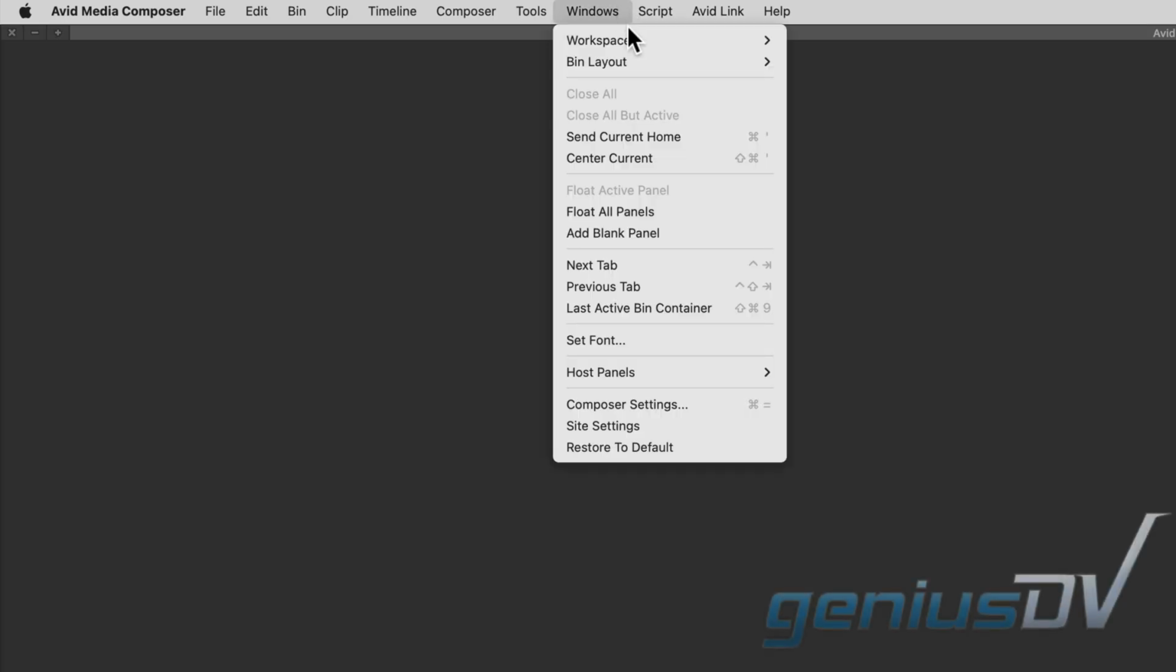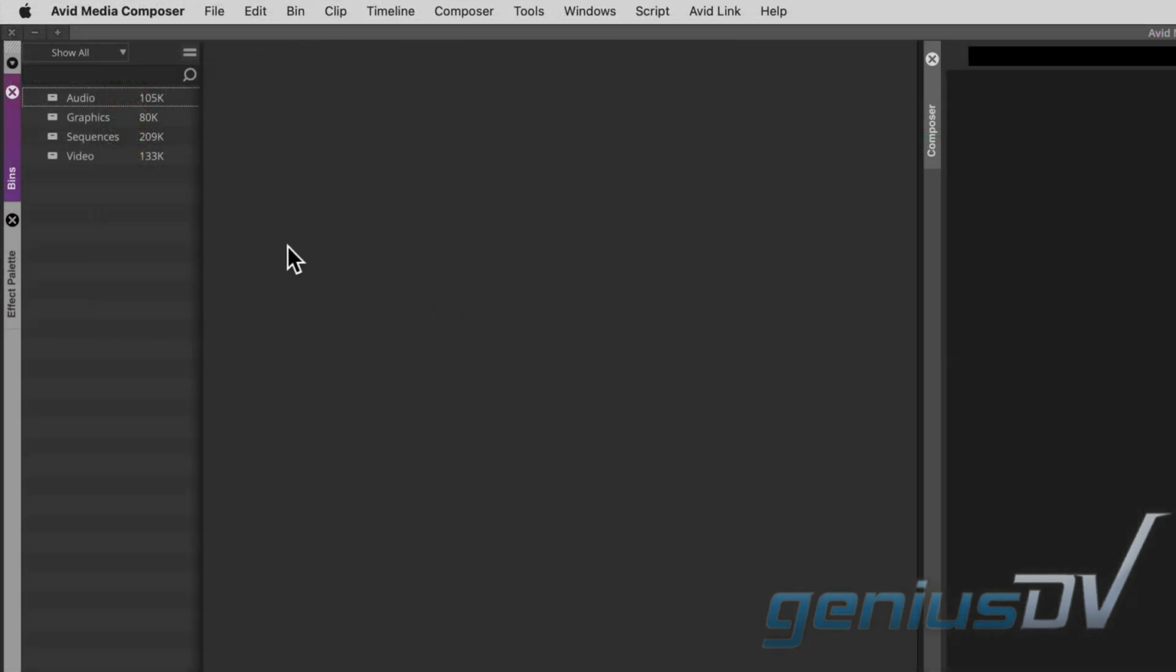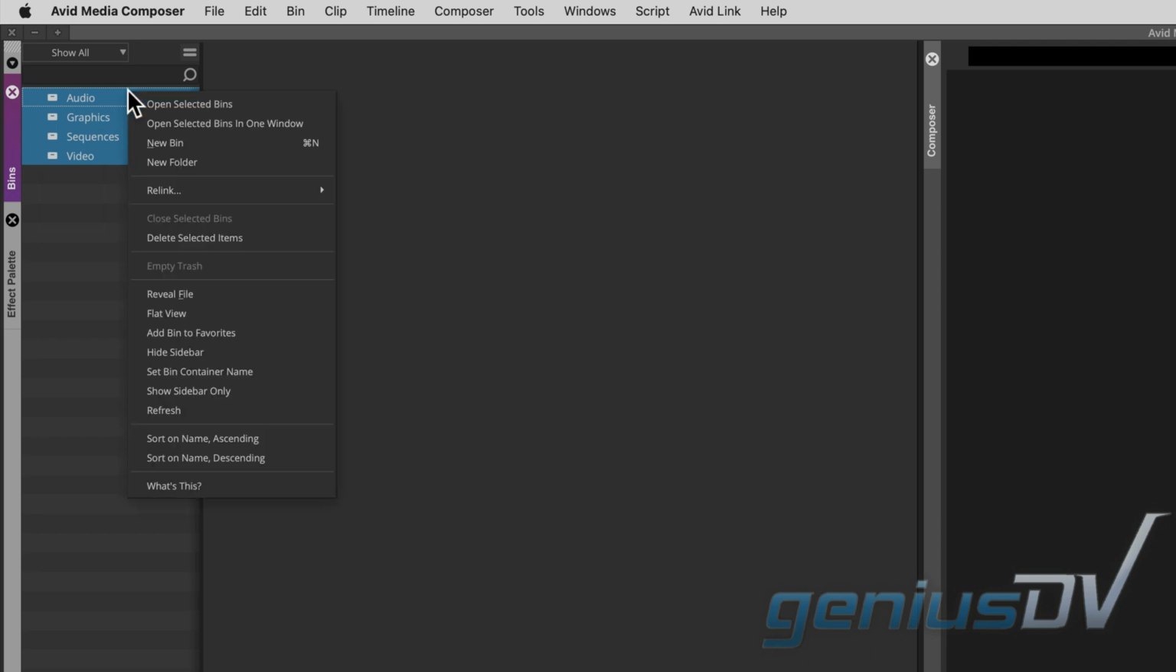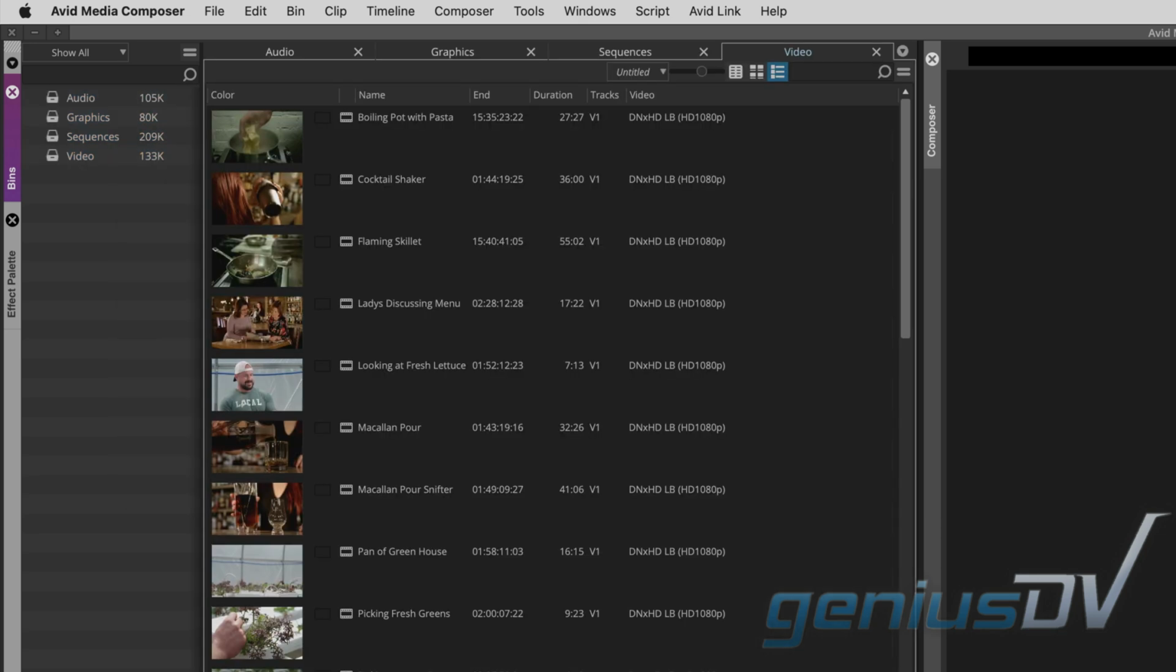You can use a function called bin layouts to configure the position of your bin containers within Avid Media Composer. As an example, go ahead and create a series of bins within a single bin container. Highlight all your bins and right-click to reveal a contextual menu. Choose Open Selected Bins. In doing so, all the bins will open within a single bin container as individual bin tabs.